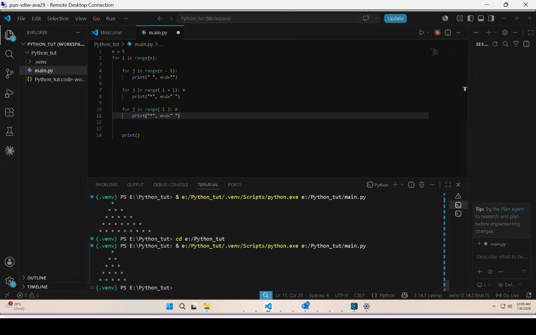Because of the space, just remove the space from both the end and we'll see what the result is. Then we'll give the space accordingly. Yep, see, it was the issue of space.